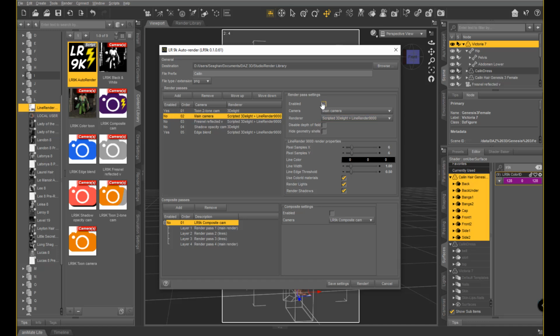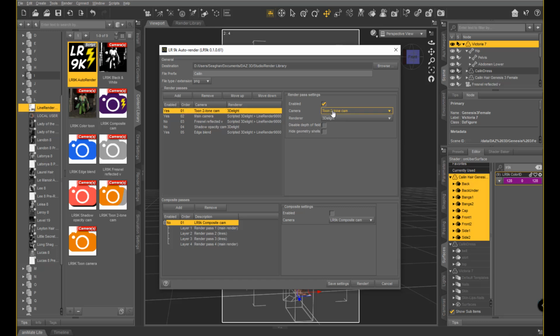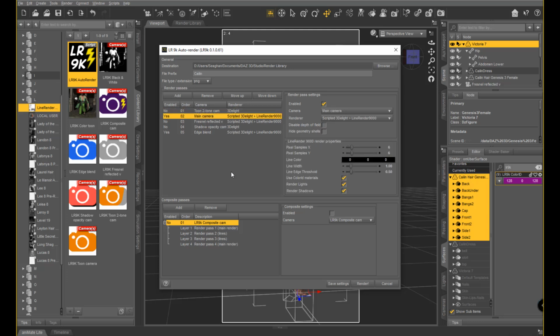Sorry, I said the wrong thing. Gotcha. So let's disable the tune two-tone cam. And for the main camera, let's take a look at the settings for that. Here we can lower the line edge threshold.